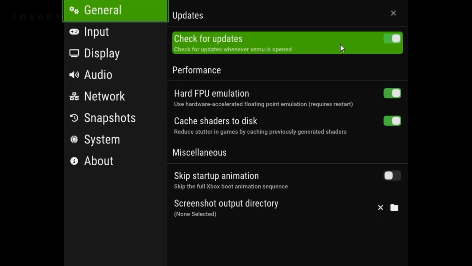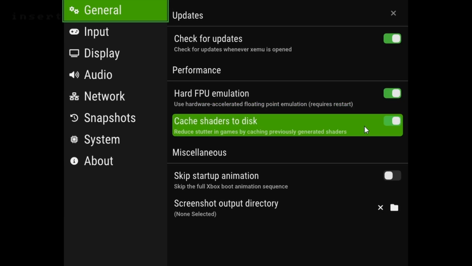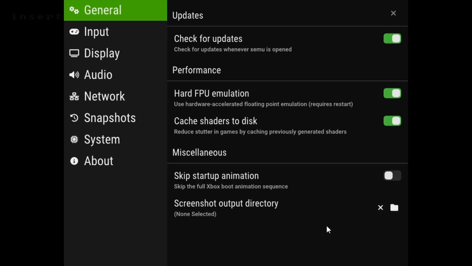Now, if we move around a little bit more to general, it's obviously going to check for updates, and I highly recommend that. Everything else is going to be set by default. If you don't want the startup animation, you can turn that off, but honestly, I like seeing it. It's like 2 seconds, so let's leave that on.